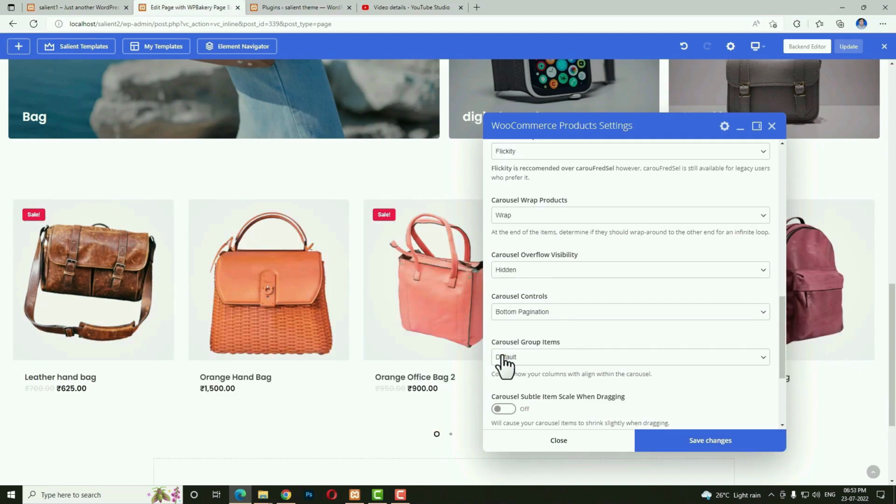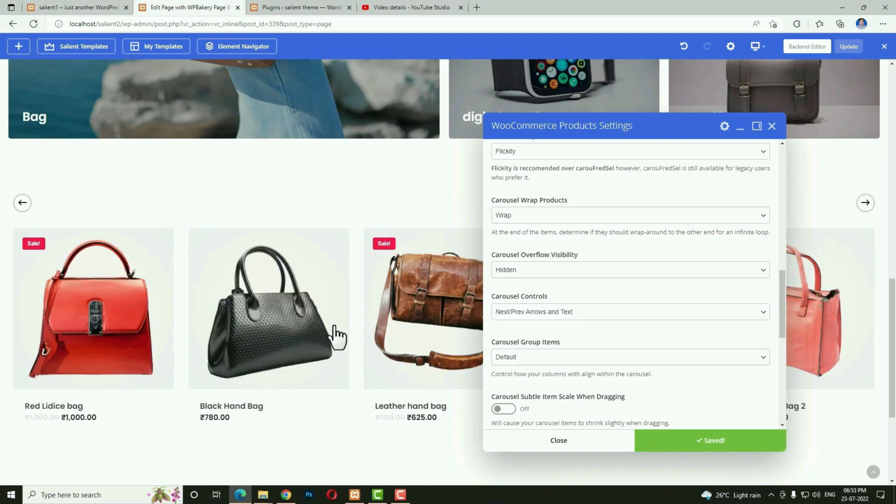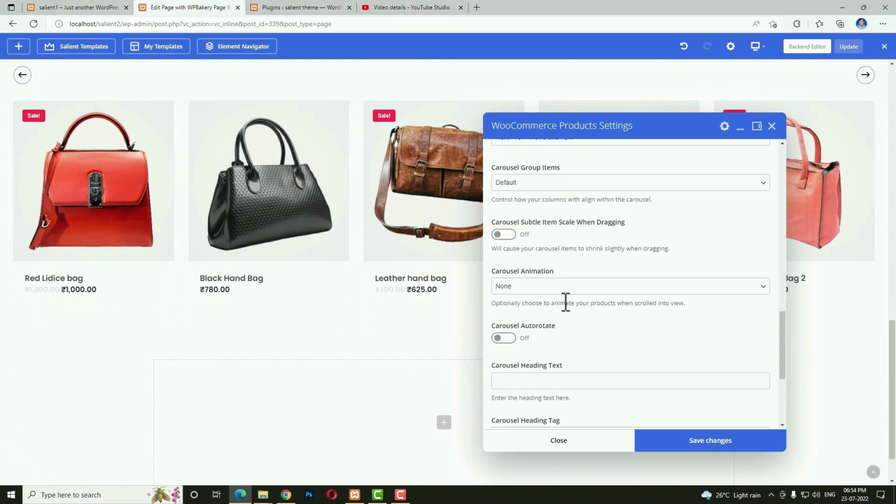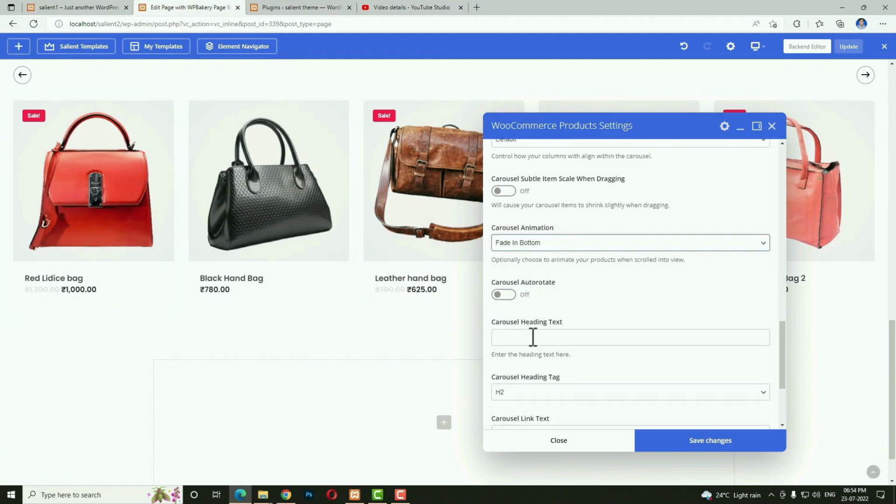So next, here you can see the carousel control. Let me select this one. Next, previous arrow and text. Click on the save option. Let me check whether the arrow is coming or not. So as you can see, the arrow is coming perfectly. Scroll down. If you want to add some animation, you can always do that. Suppose I am adding fade in bottom. Next, carousel heading text. I mean this text actually.